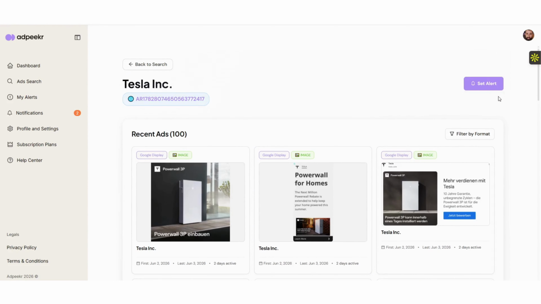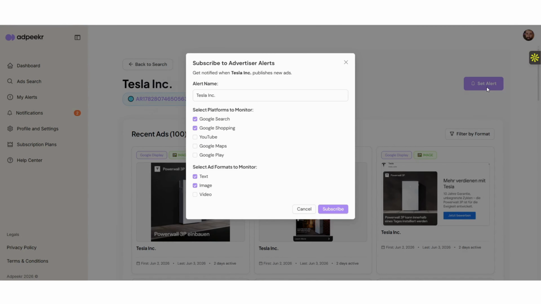A pop-up window will appear. This is where Google Ads alerts get powerful. A window titled Subscribe to Advertiser Alerts opens up. The alert name is already pre-filled with the advertiser's name. You can rename it if you like.